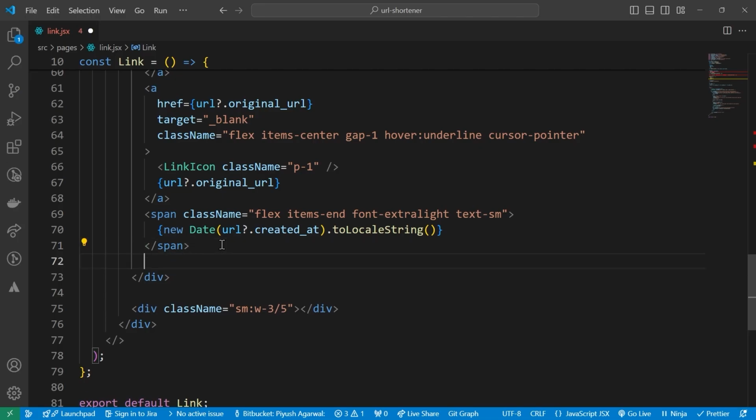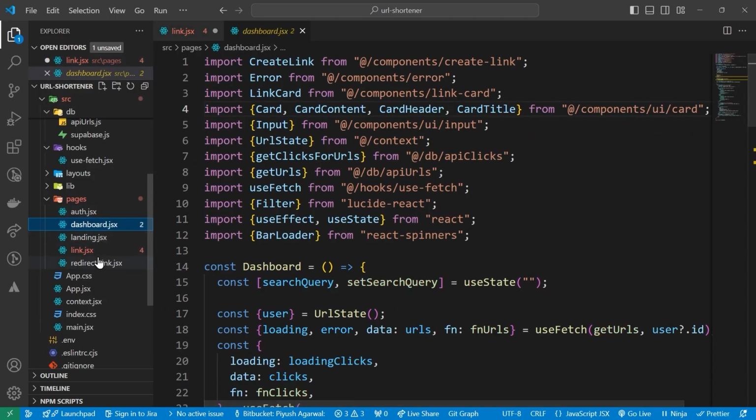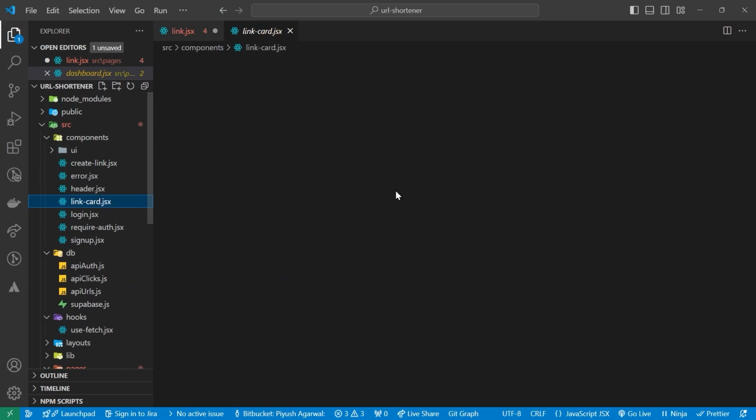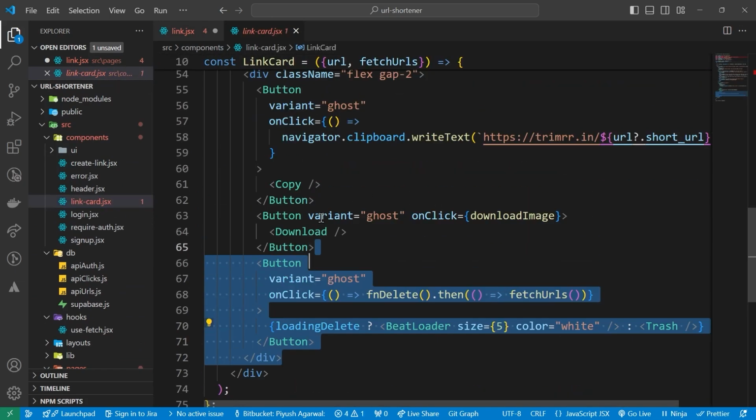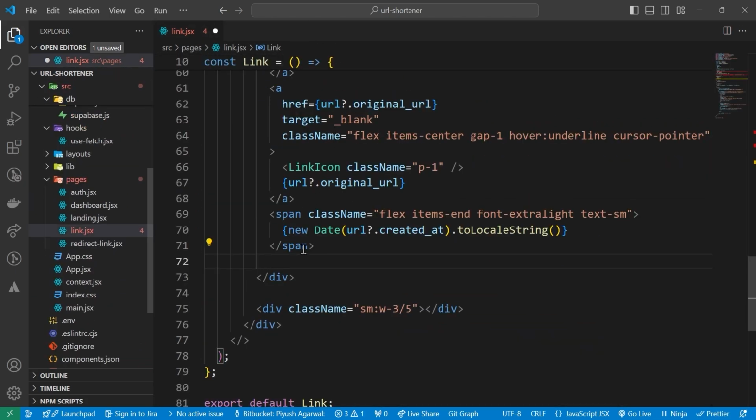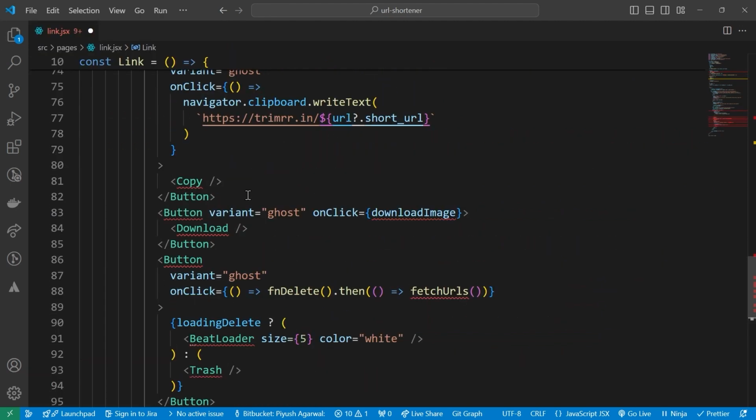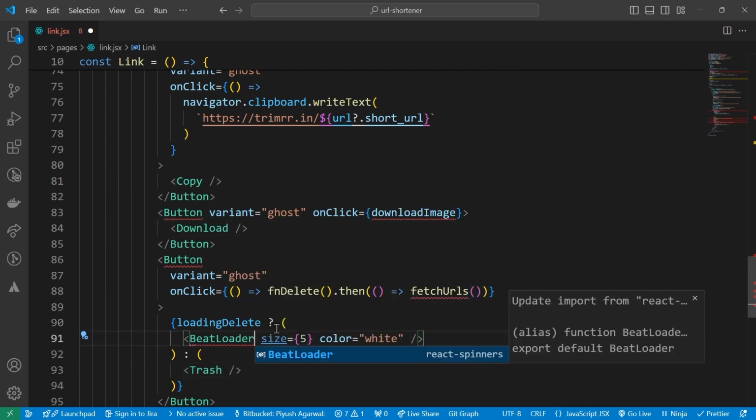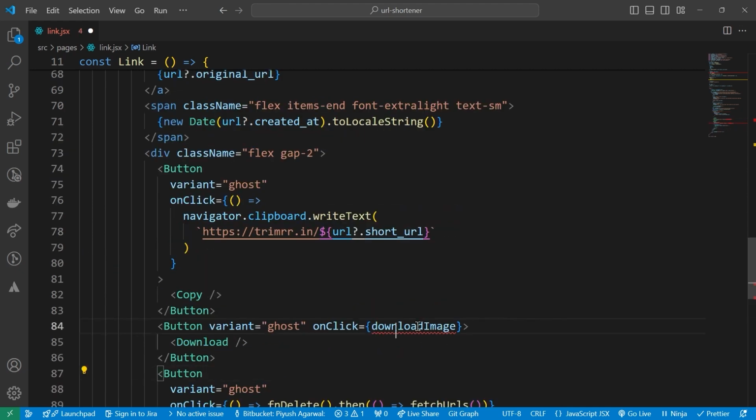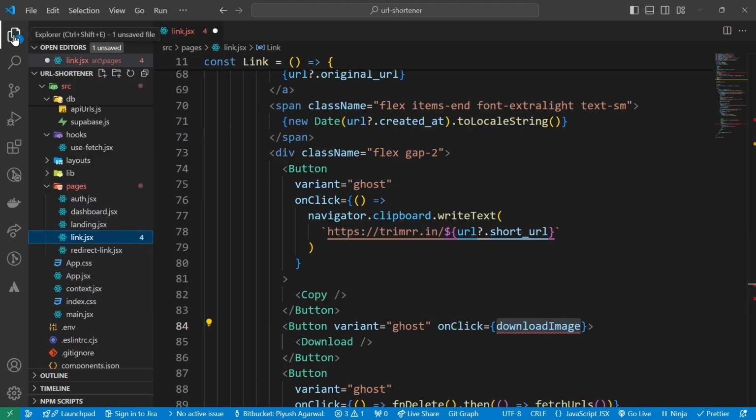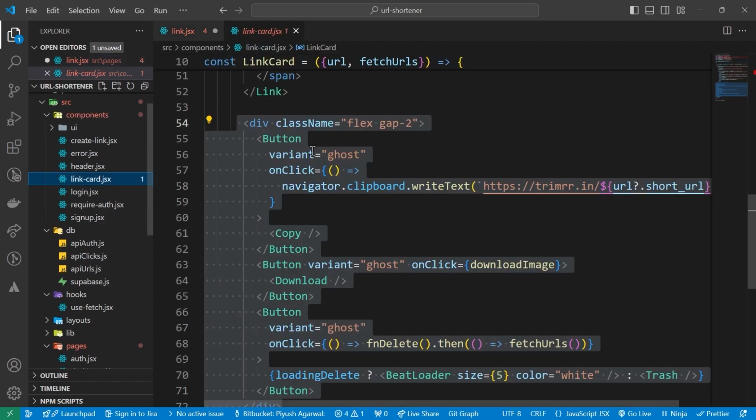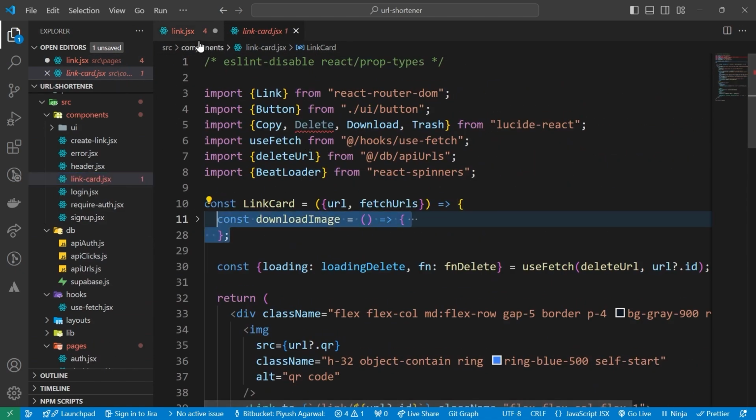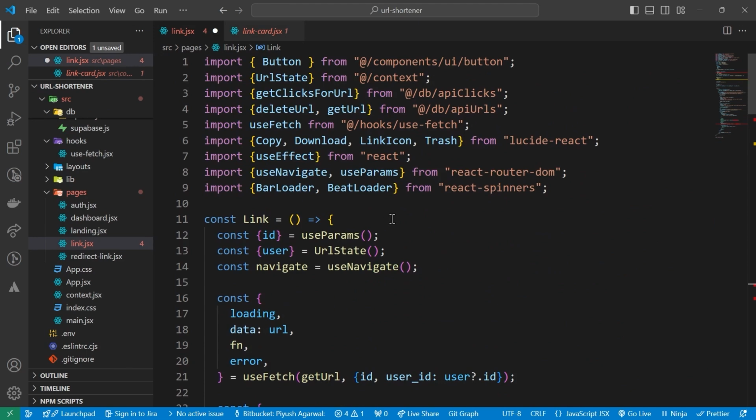Now right below it, I'm gonna have those 3 buttons that we had earlier right over here inside of our link card. So where is it? Link card. So all of these 3 buttons. So let me just copy this div right here and paste it. So we will have the copy, download, and this trash icon. So let me just import all of these real quick. The BarLoader, the Button, and this logic as well. So let me just take the download image logic from the link card. So let's copy this function, downloadImage, and paste it at the beginning.